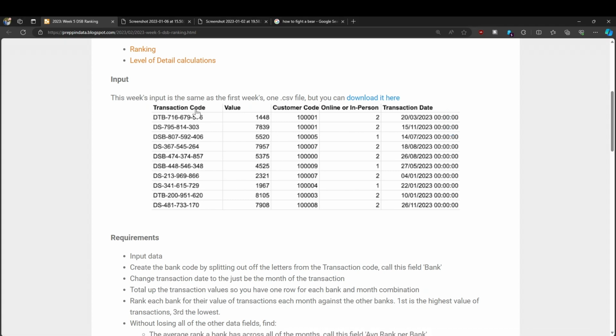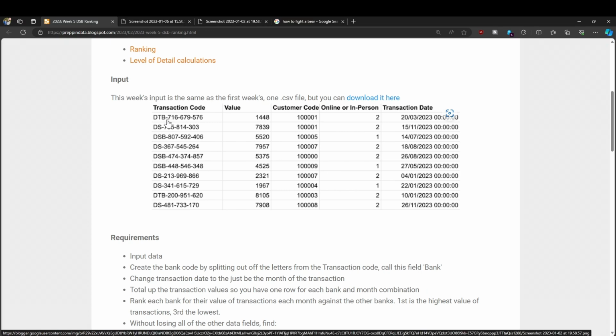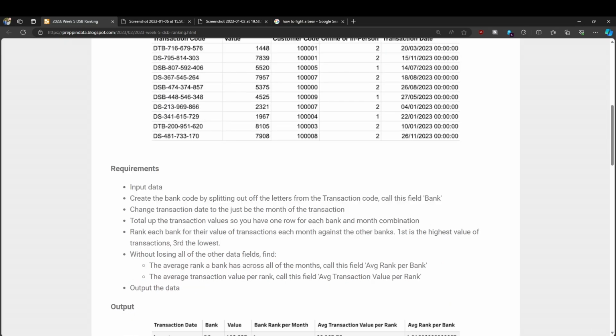One thing to point out here is the transaction code. These 3 digits, these 2 digits, everything before this dash here signifies which bank it came from. So this is DTB bank, this is DS bank, and this is DSB bank. Anyway, so the requirements are down here.